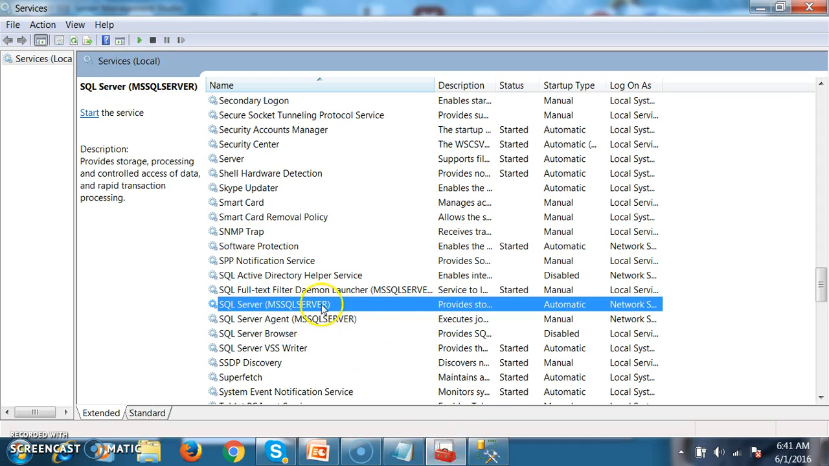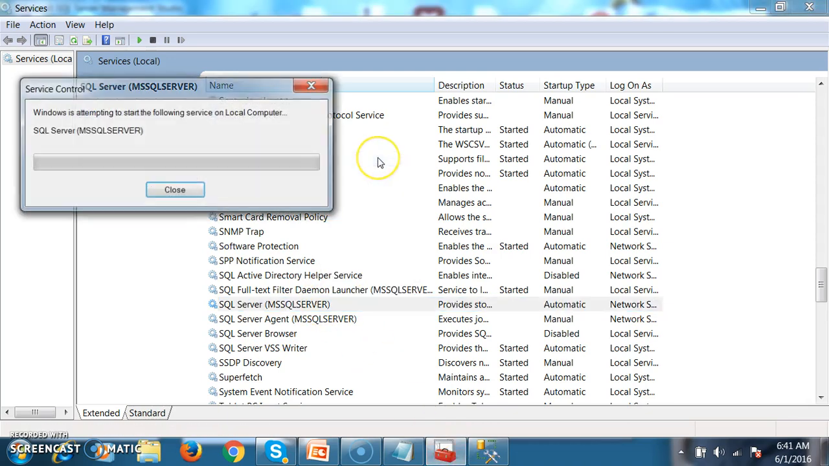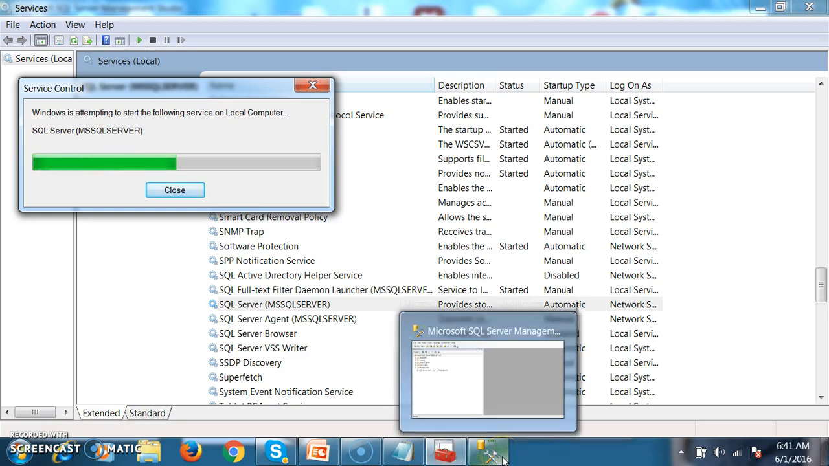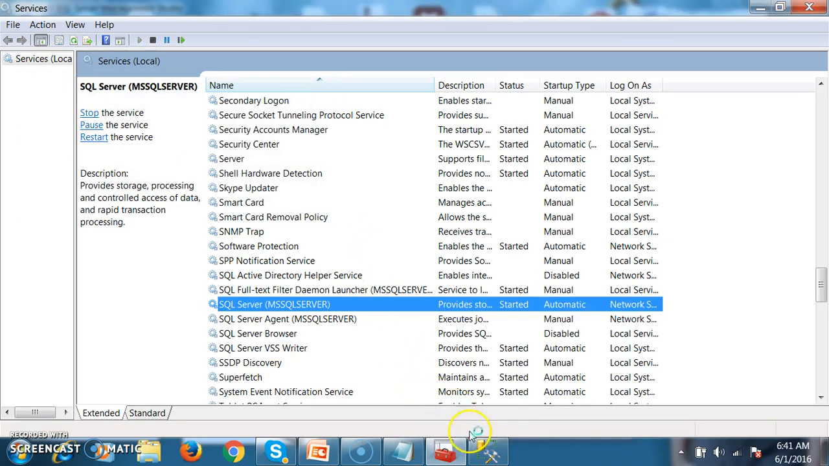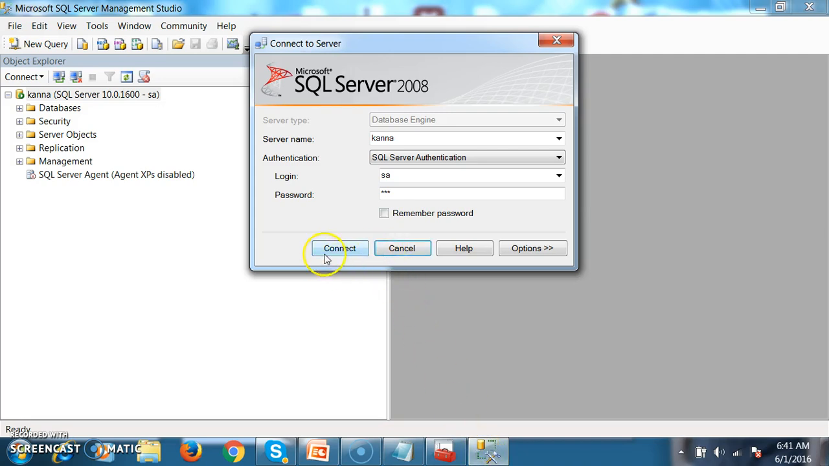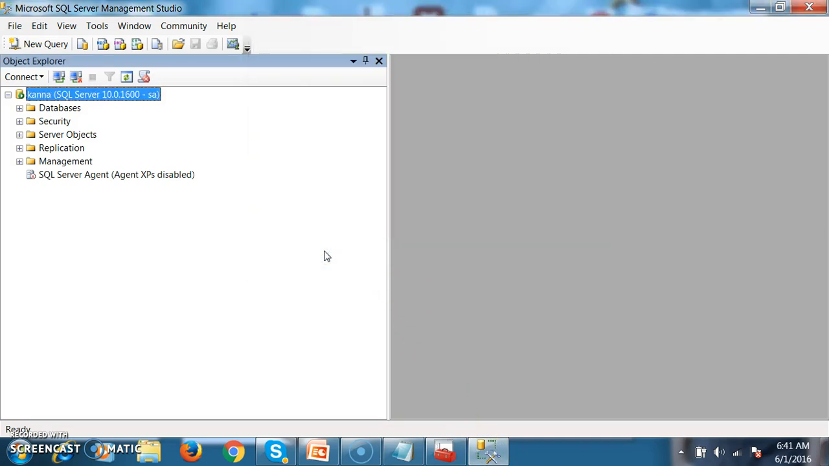So again I will right click on the server and start the server. I will try to start the database server. And again I will try to continue with my Management Studio. If you want to interact with the database server, your server must be what? Started. Click on connect. Now successfully we entered into our database server.